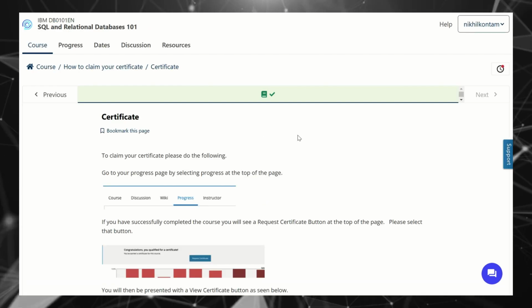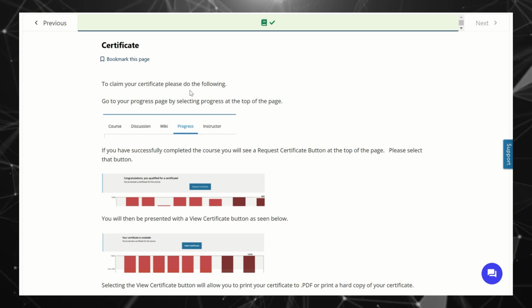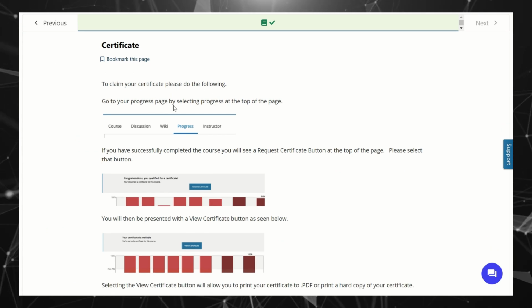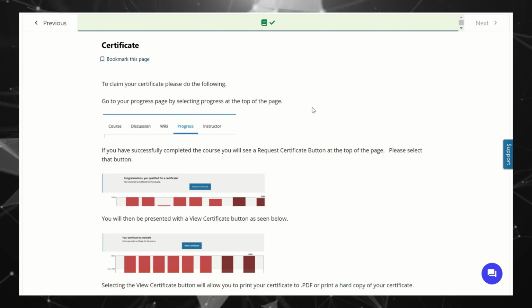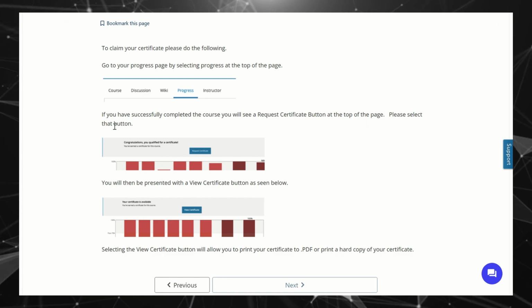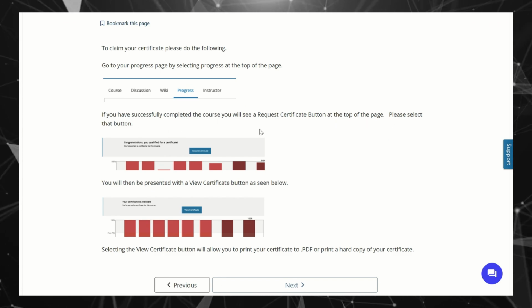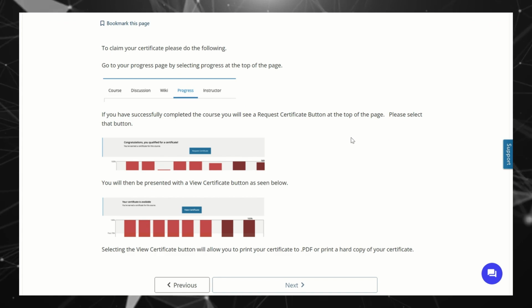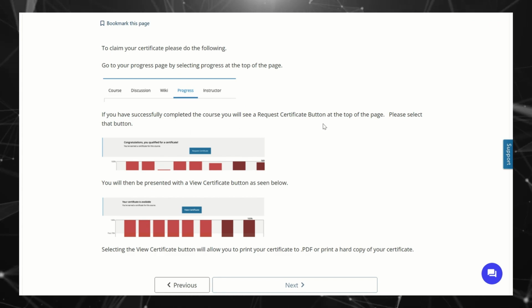Now, if I click on the certificate tab, you can see it is open. To claim your certificate, please do the following. Go to your progress page by selecting progress at the top of the page. If you have successfully completed the course, you will see a request certificate button at the top of the page. Please select that button. This means you have to complete the full course and only after that will you be able to request the certificate.